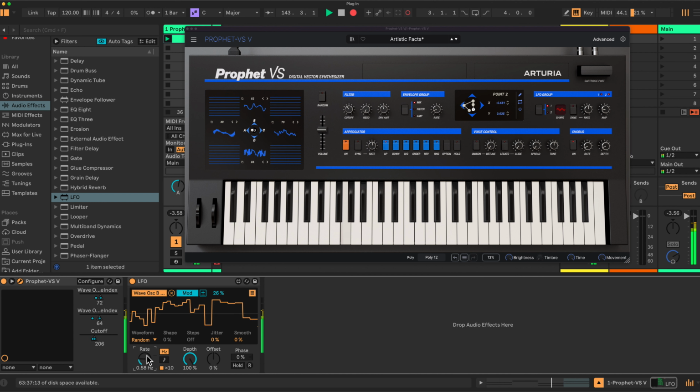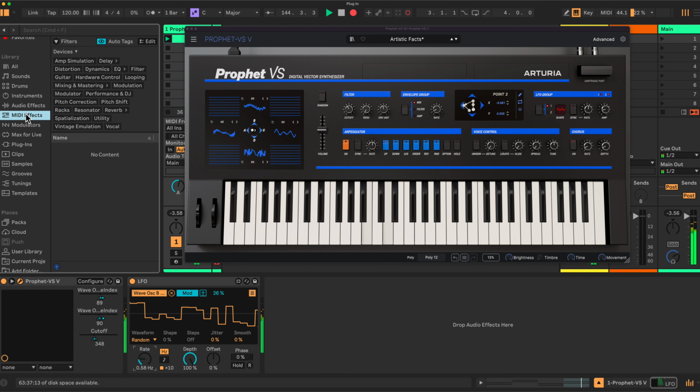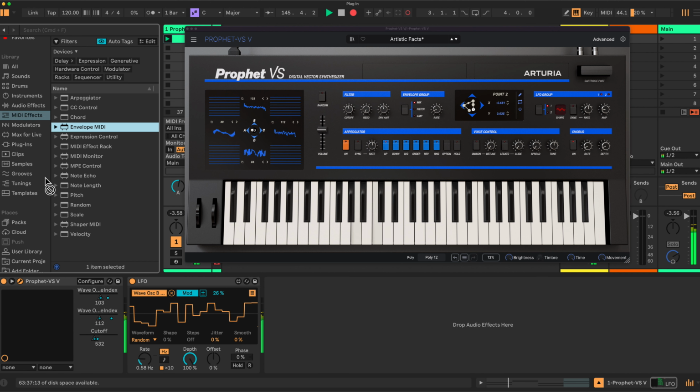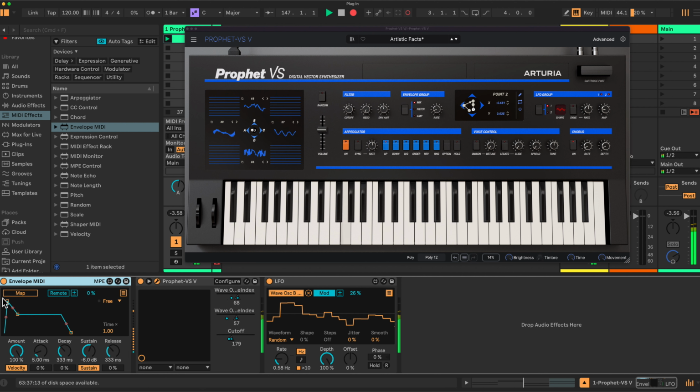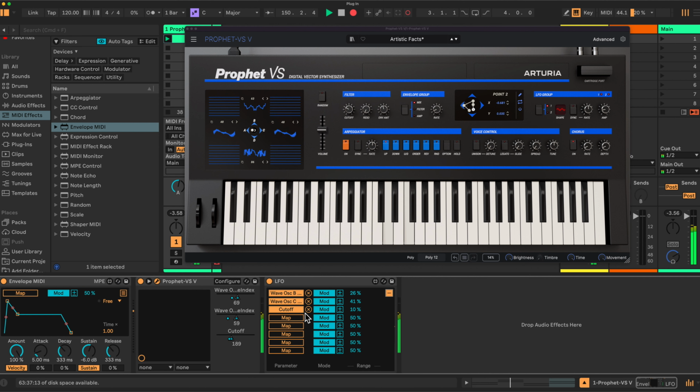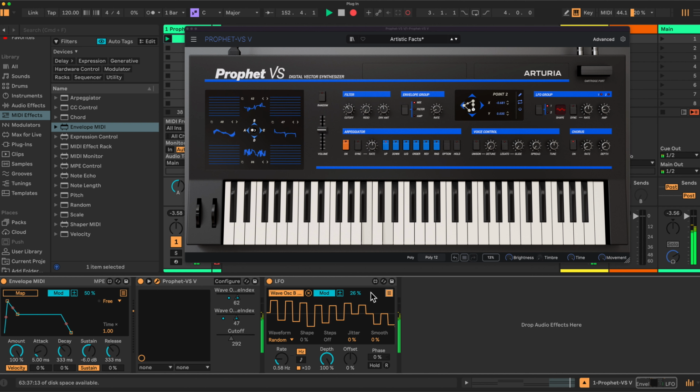Another option would be to go to MIDI effects and drop in a MIDI envelope. Put it in the front here. We could now, if we didn't want to have our filter here, let's open this up again. Let's remove that. I'll use the filter as an example. There is a filter envelope in here, but just as an example, we have the cutoff configured, so we can just simply map it to this. And now we have a filter envelope.